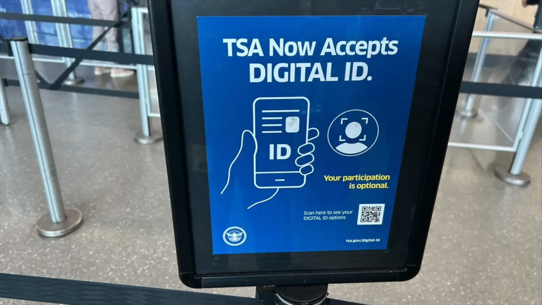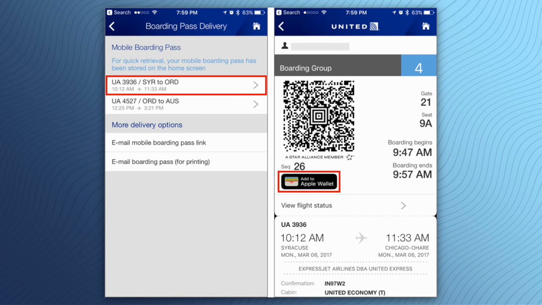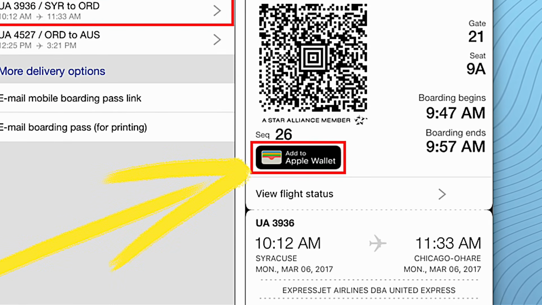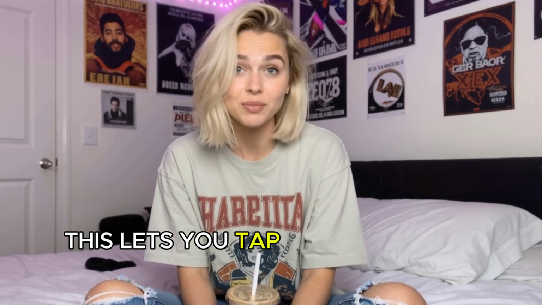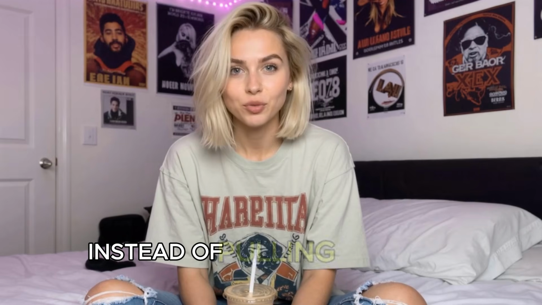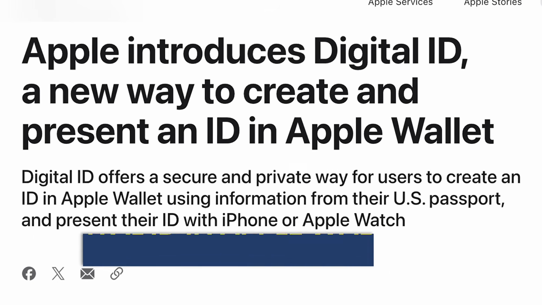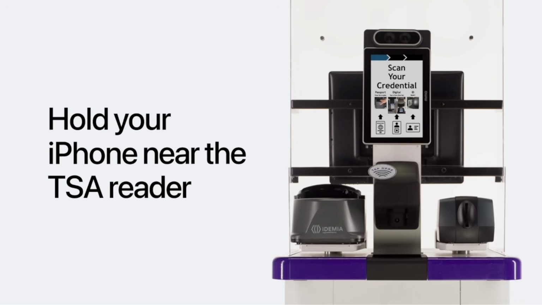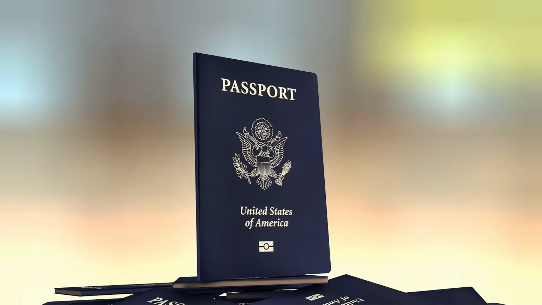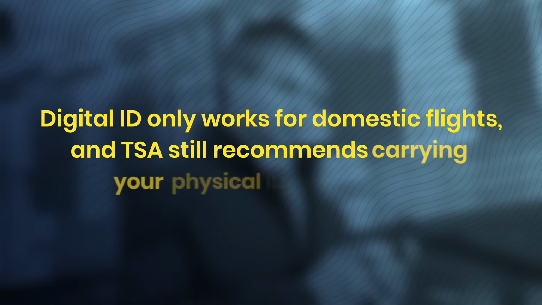And here's one more quick tip for you before we move on from Apple Wallet. If you have an iPhone 11 or newer, you can now add a digital version of your ID to Apple Wallet using your US passport. This lets you tap your phone at TSA checkpoints at over 250 airports instead of pulling out your physical ID. You don't even have to unlock your phone. Keep in mind, this only works for domestic flights, and TSA still recommends carrying your physical ID as a backup. So think of this more as a convenience feature than a full-on replacement for your ID.